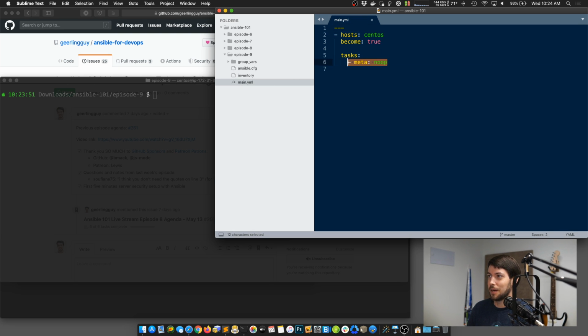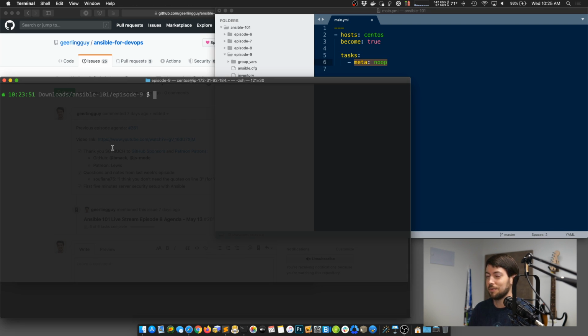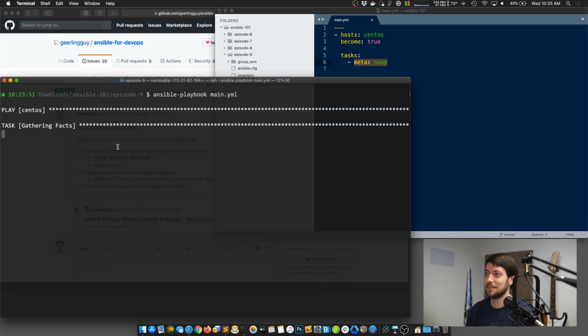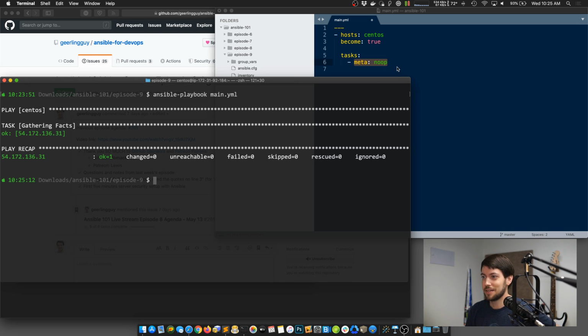It runs the no-op task, which just doesn't do anything. But this is a quick way, whenever I'm building a playbook, to get started. I could either do this or I can put in a no-op, and that lets me start filling in my tasks. So I can run this playbook right now, main.yaml, and it'll run nothing since there are no tasks in here against that server.